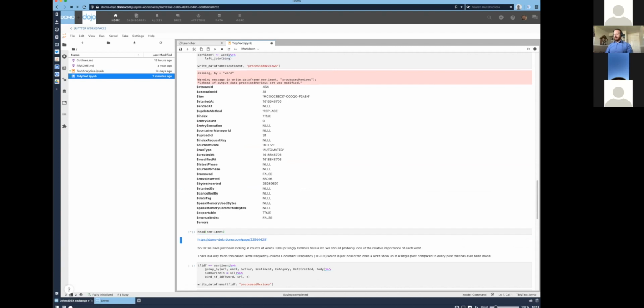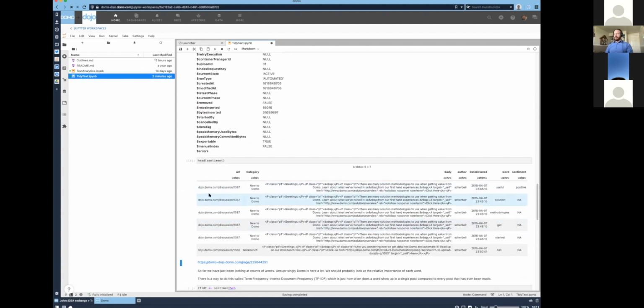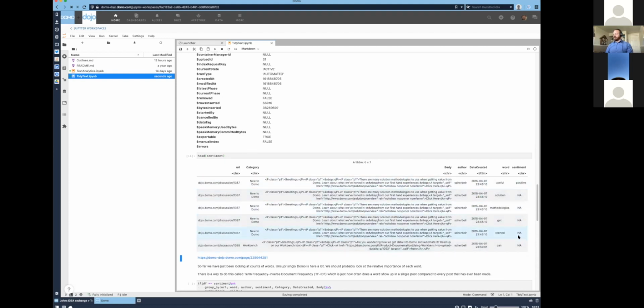We can look at the first couple of rows here, and it's the same data except now we have a new column for sentiment, and we can see that some are positive. So the word useful, that's positive. And a lot of these are not applicable. They're kind of neutral words, methodologies and solution. They're not really positive or negative, which is great. They don't have a value then.